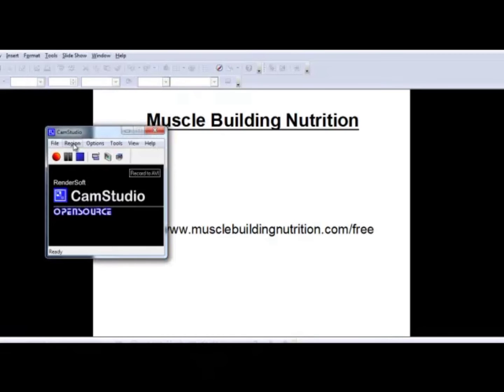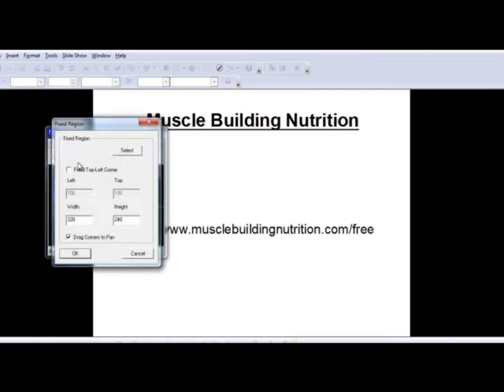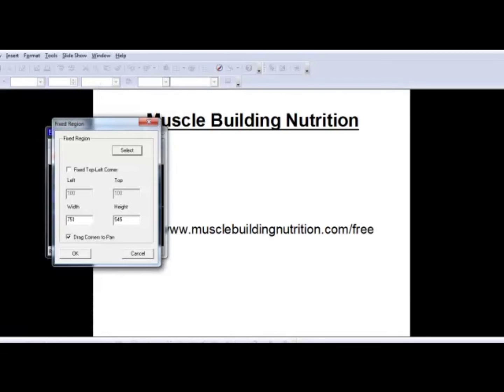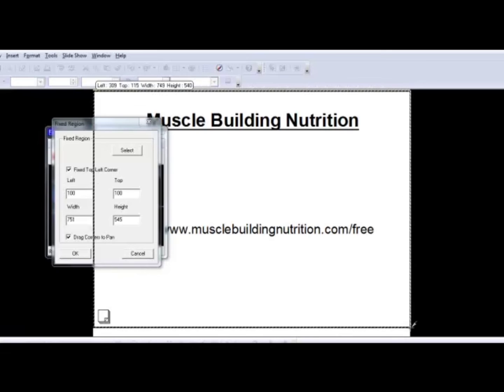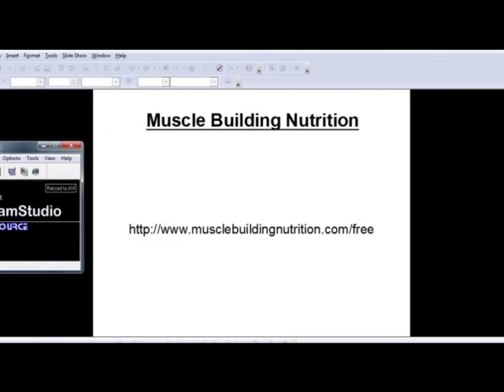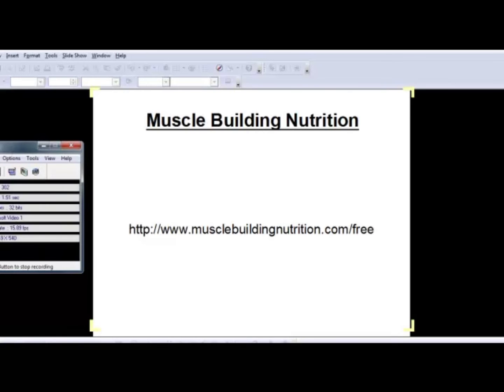And to select the area that we want to record, we just go to Region and click on Fixed Region and click on Select. And here we can just select the kind of area we want. And we also want to click Fix Top Left Corner. Alright, and now we just select OK. And if we select Record, it should start recording.